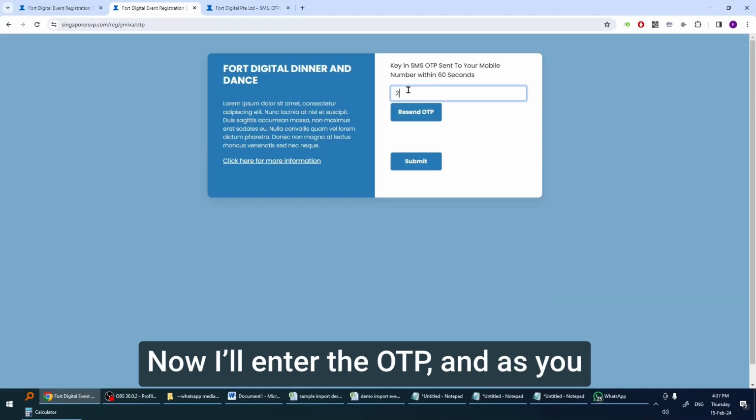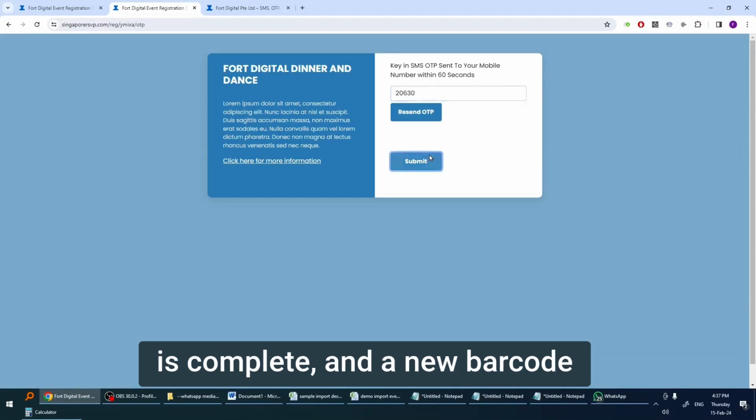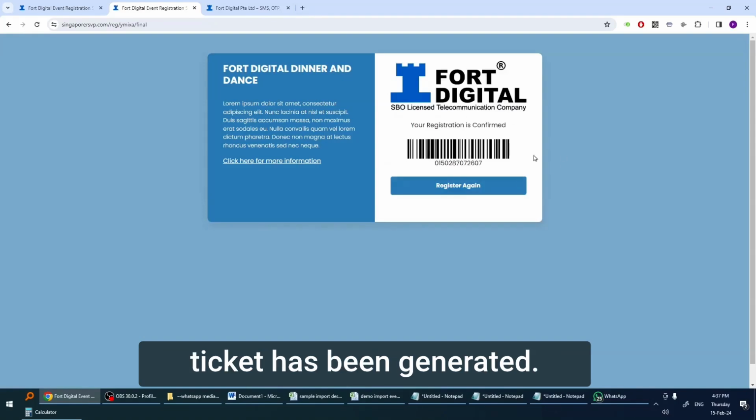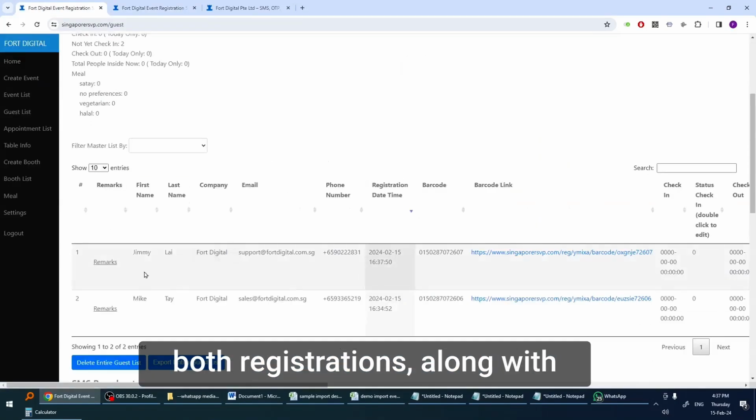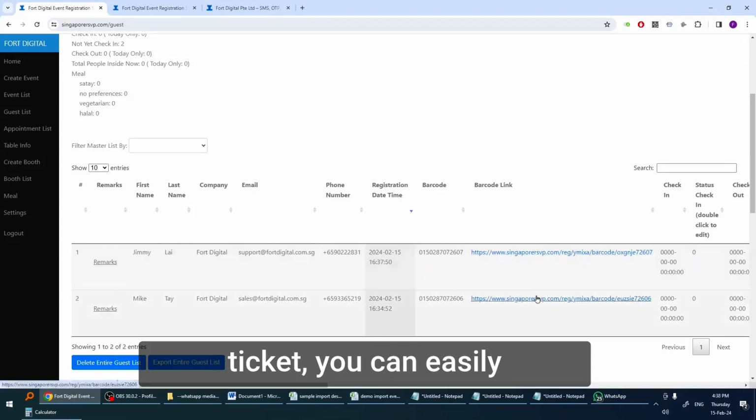Now I'll enter the OTP, and as you can see, the second registration is complete, and a new barcode ticket has been generated. In the guest list, you'll see both registrations, along with their barcode ticket links. If a participant loses their ticket, you can easily resend it to them by SMS.